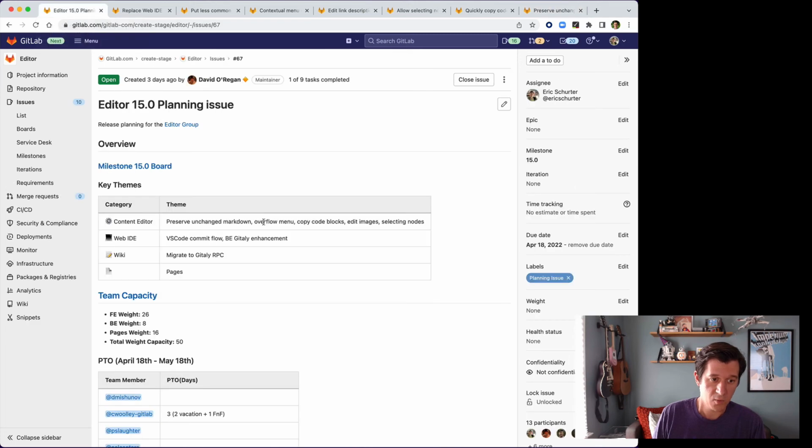On the wiki side, we are continuing our effort to migrate away from Golem, the framework that we were using for the wiki, to completely native Gitaly RPCs. And on pages, we're focused on FIPS compliance and security issues. So we'll continue to focus on that for 15.0.